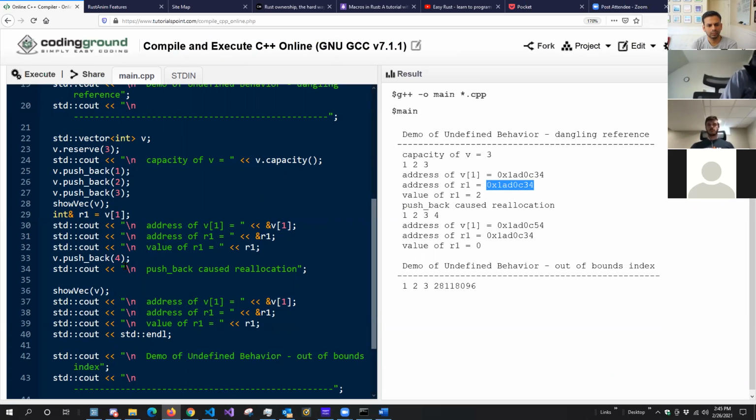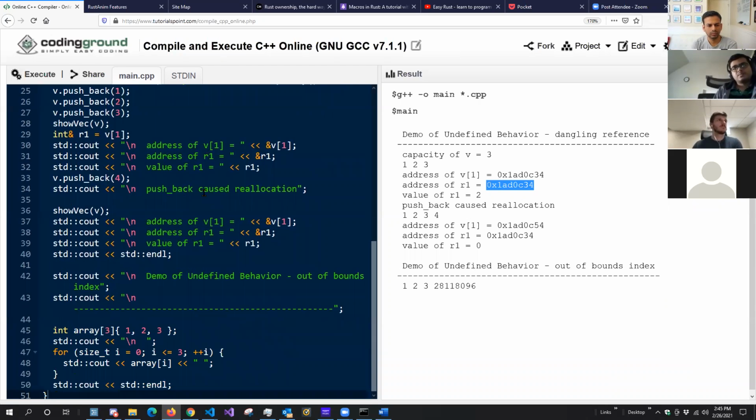Now, let's push back one more thing. Seemingly nothing happened. Now, the address of v1 has changed, of course, because it reallocated. So this was 34, now this is 54. But look at the reference. It's still pointing back there, that old memory. Dangling pointer.